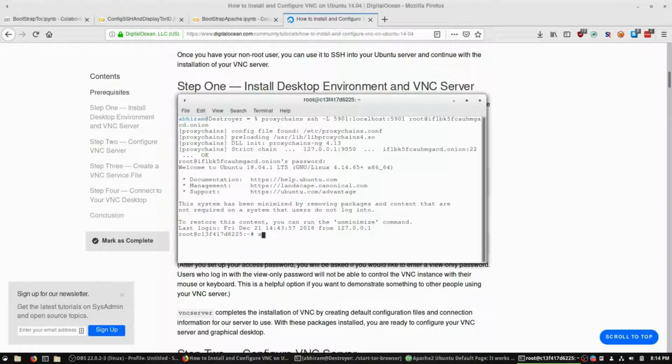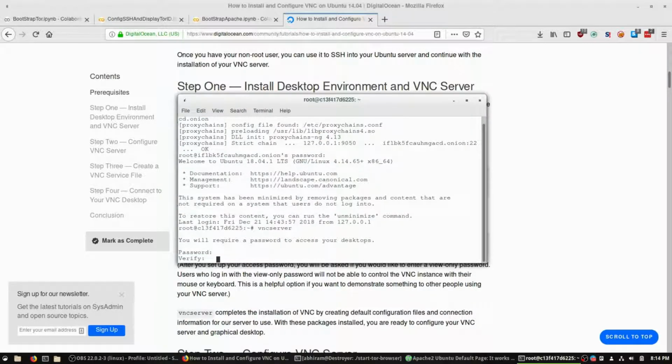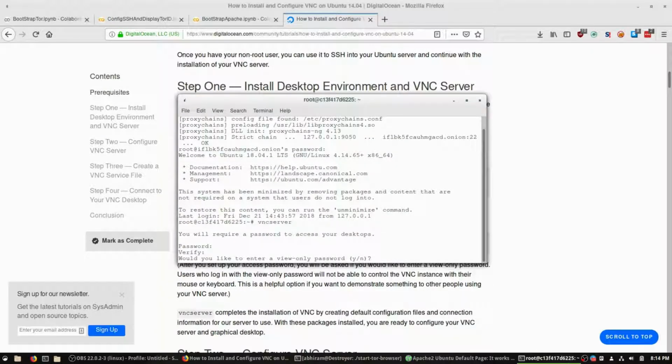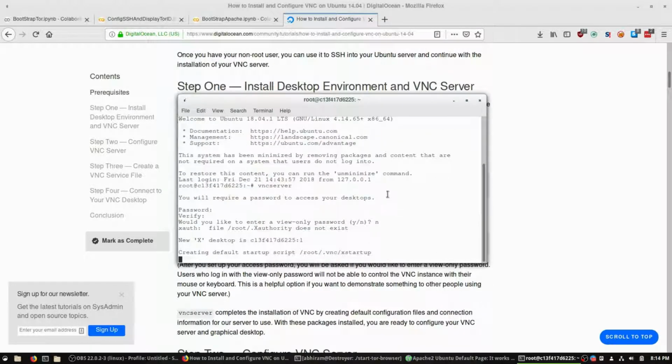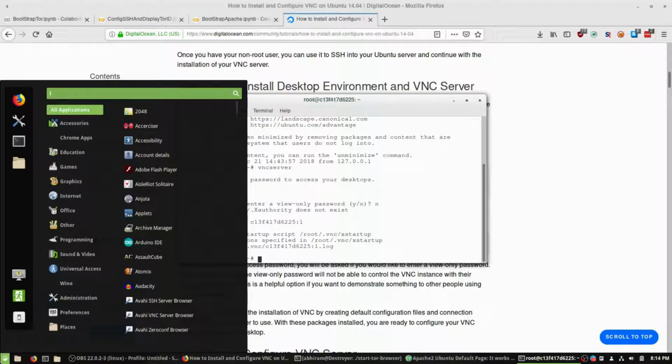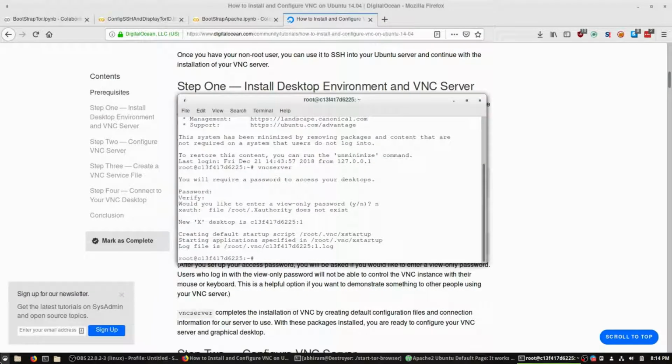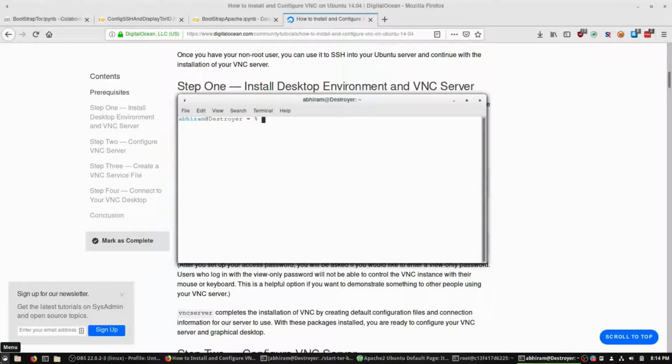So what we can do is run VNC server, and it will ask me for a password. So I'm just going to enter the same password again. This is the password for VNC, so you can enter whatever you like. No view only password. Okay, so let's open VNC viewer. I use Real VNC viewer because I like it.